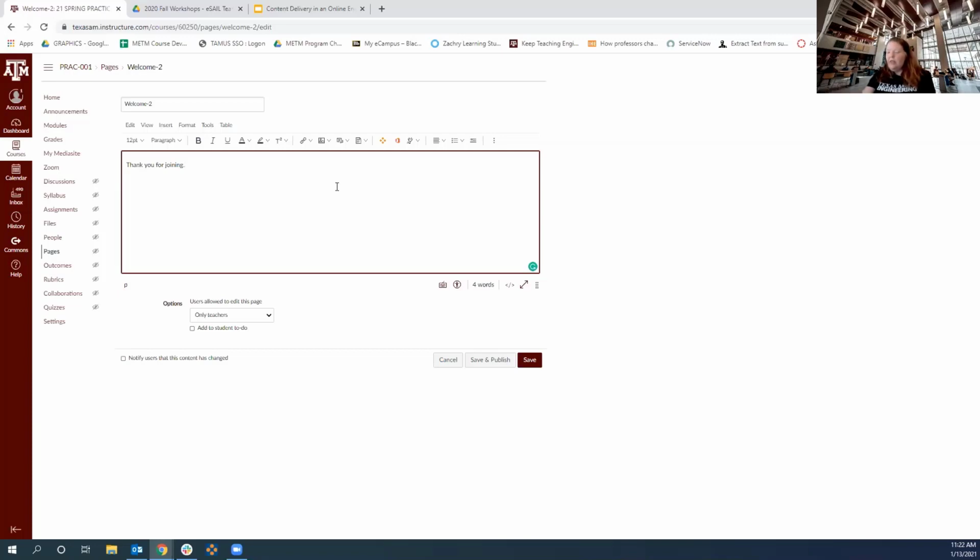The other thing you can do, so you can type within here or cut and paste wording within the rich text editor, but you can also add content by linking to a document from that files area. So instead of adding the file as a separate line within the module, you can add it to a page.